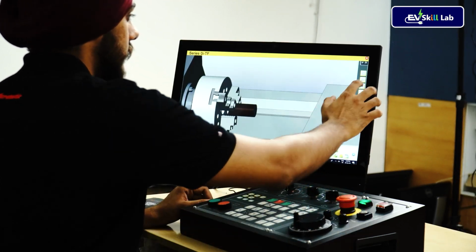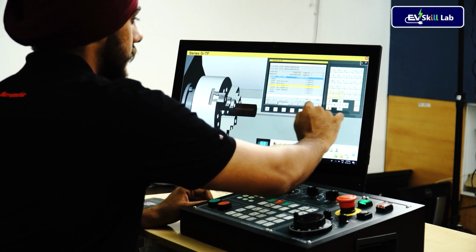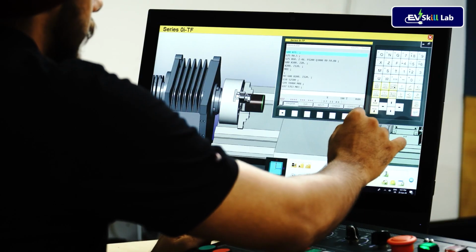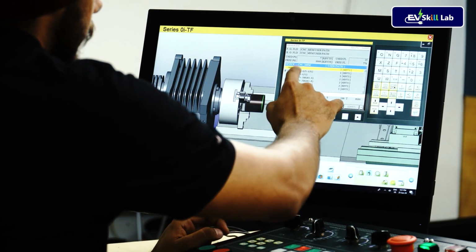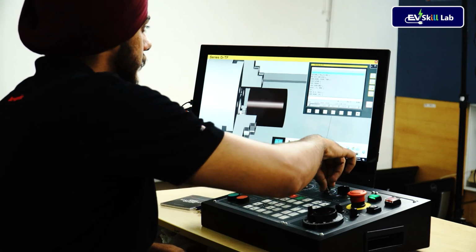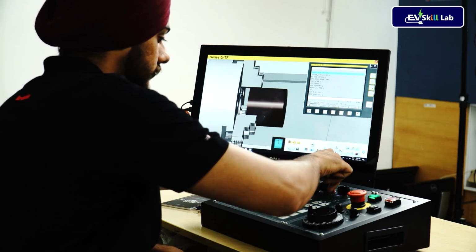Once the preparations are completed, we'll create a CNC program as per our requirements in the edit mode. Now, let's run the program in single block mode to ensure everything is running smoothly. If all goes well, we then switch the mode selector key to auto mode and run the program.